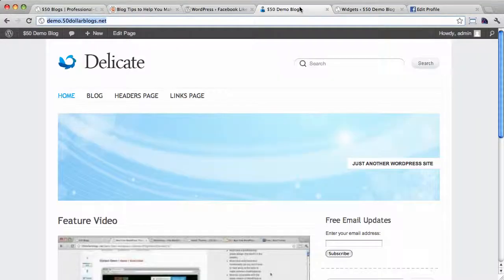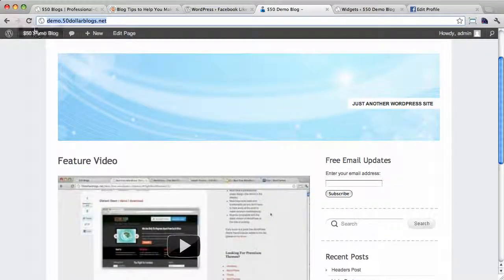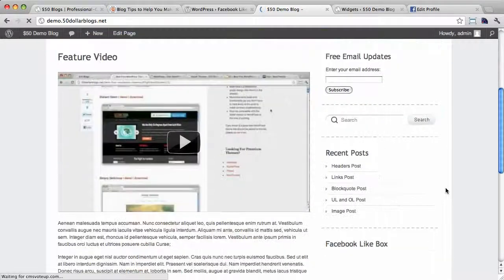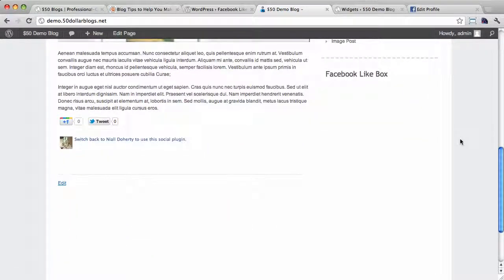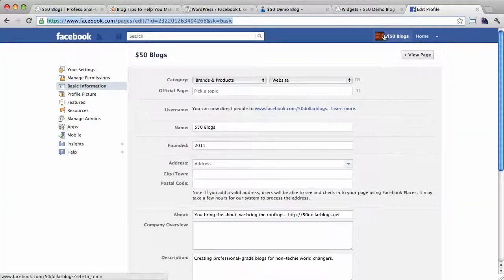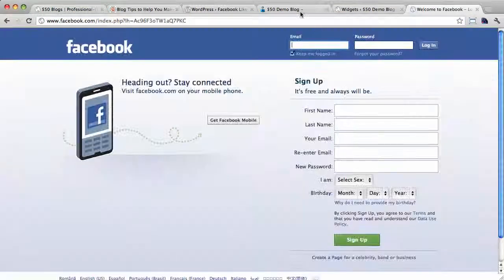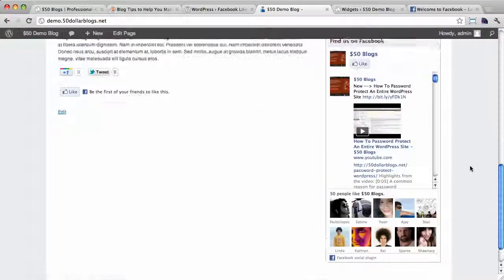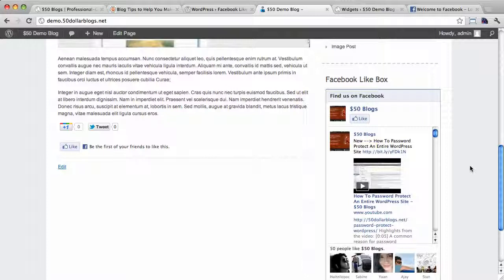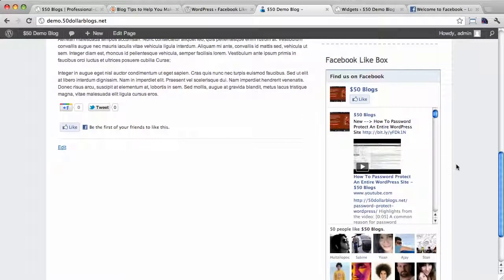So let's click on save, and once we have that saved, we can go to the demo blog homepage, which is back here, and we're going to refresh it, and we'll see if our widget displays correctly. And it doesn't. And actually the reason that it doesn't, believe it or not, is because we're still signed into Facebook with the page. It won't show up that like box if we're signed in as the page. So I'm just going to log out of Facebook. And now if I refresh our demo.50blogs.net homepage, there we go. There's our Facebook like box right there. So we're all good to go.